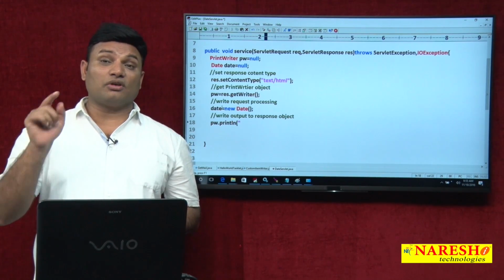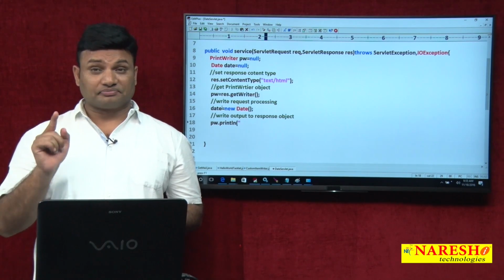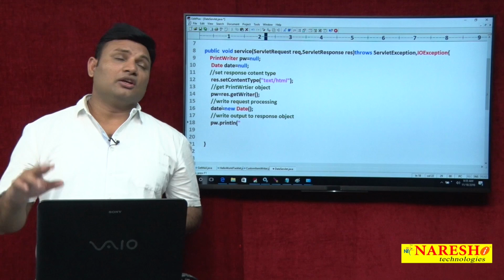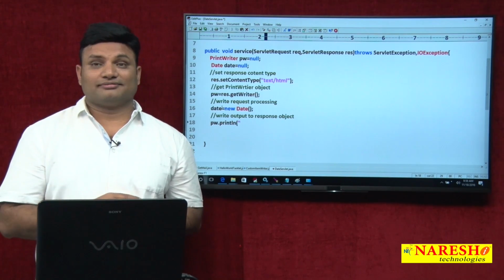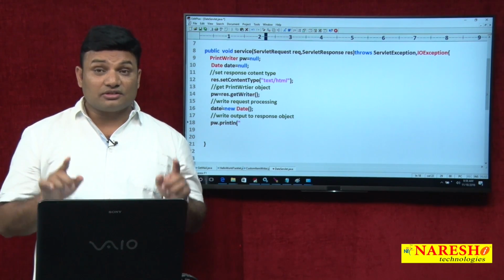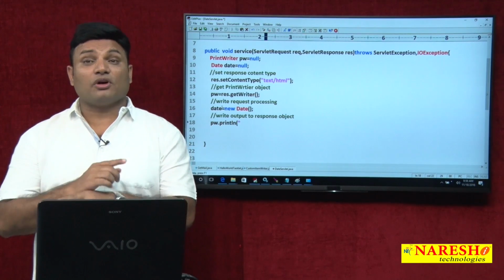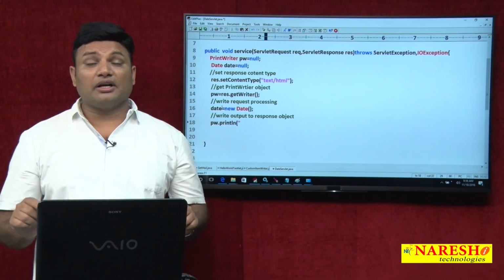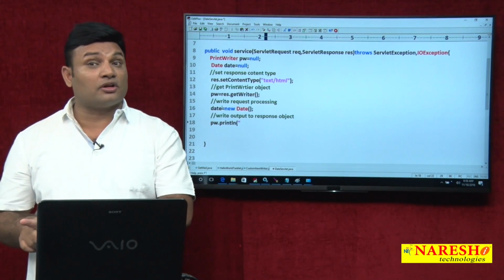System.out.println. System.out is a built-in stream pointing to the console monitor. That's why it will write to the console. But here PrintWriter is the stream pointing to the response object as the destination object. That's why this pw.println writes the messages to the response object.